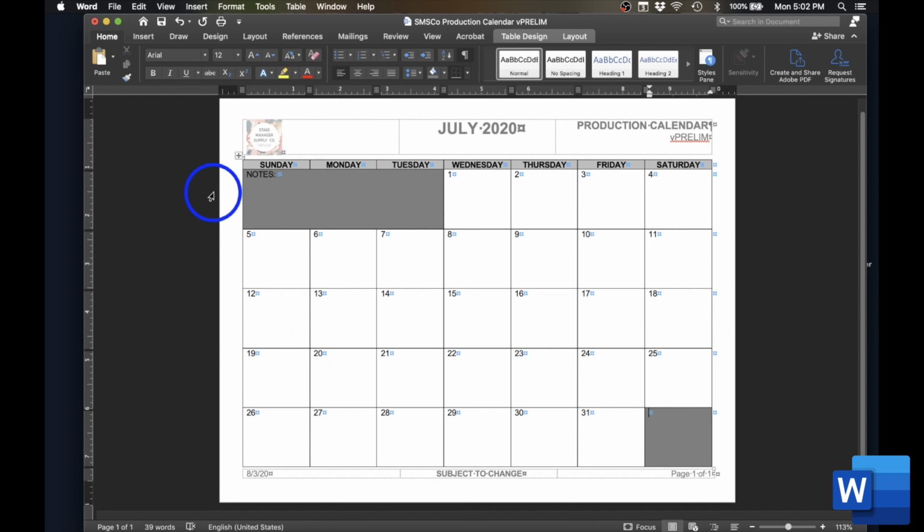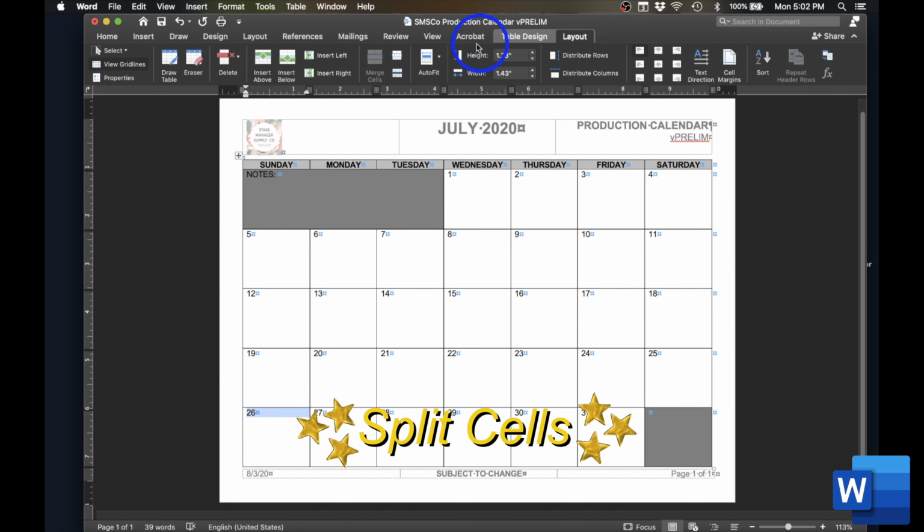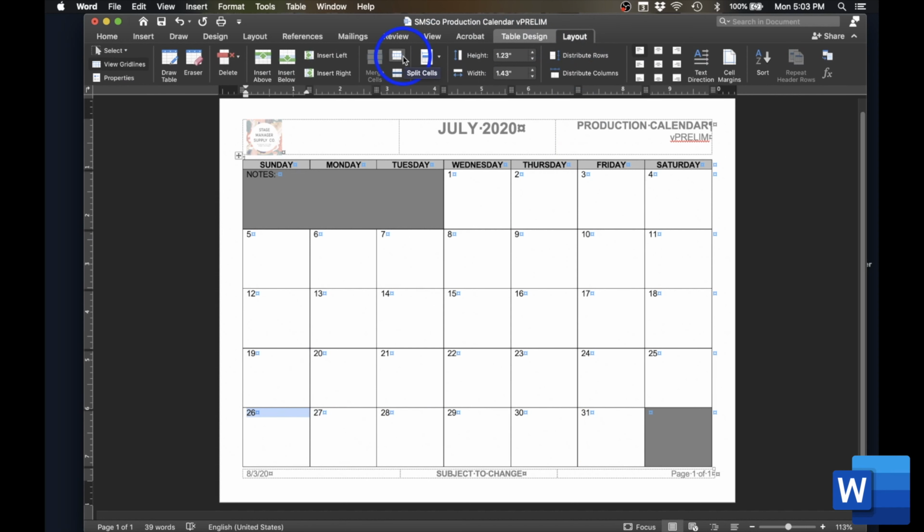To do this, you will highlight the cell that you want to split. So for this document, I'll select Sunday the 26th, click the Table Layout tab of the toolbar, and then next to the Merge Cells button, there will be a button to split cells.